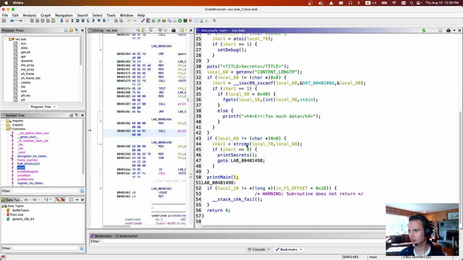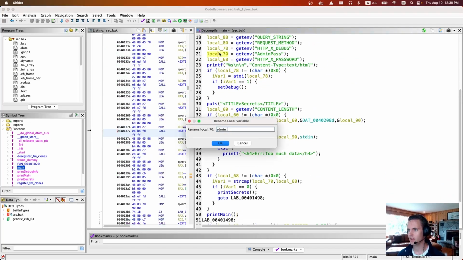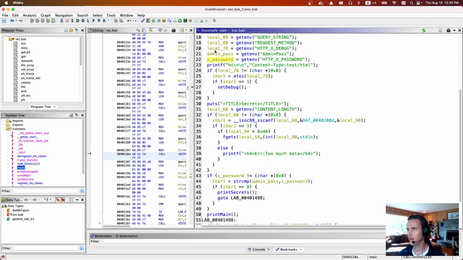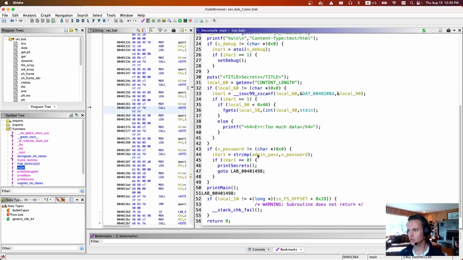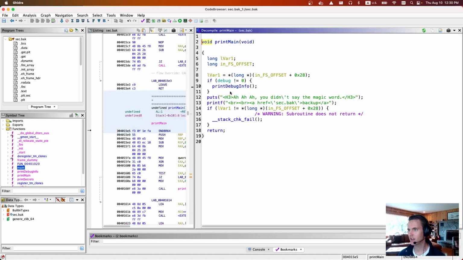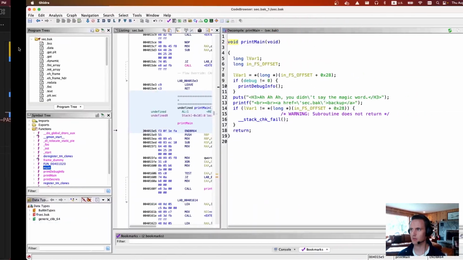Here it's going to compare the secrets. So we can name some of this stuff. So this is admin pass, and this is x password. And this is x debug. So if we supply that x password and it equals admin pass, it'll print secrets, which looks super interesting. Otherwise, it'll go to main, and main will say, you didn't say the magic word. And if we go back to the website, you didn't say the magic word. So we're right now just getting the main menu.